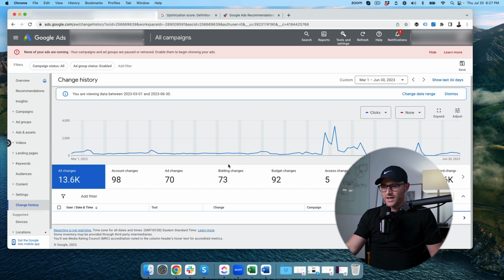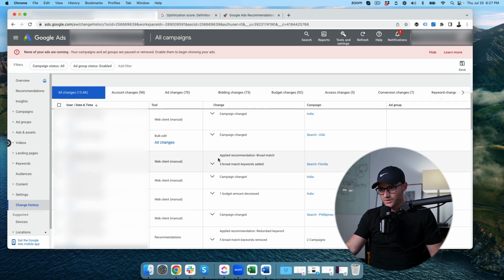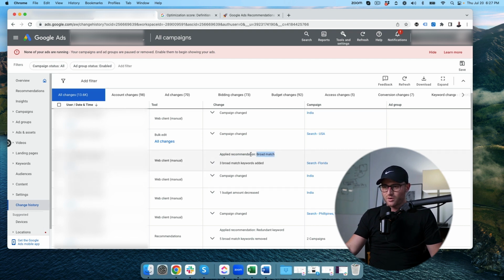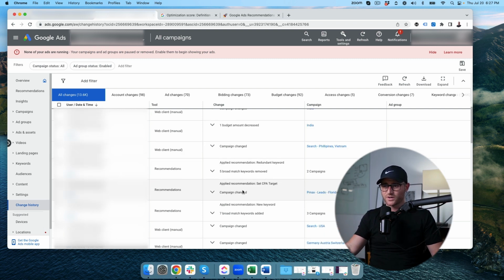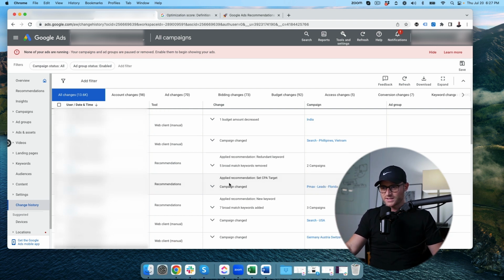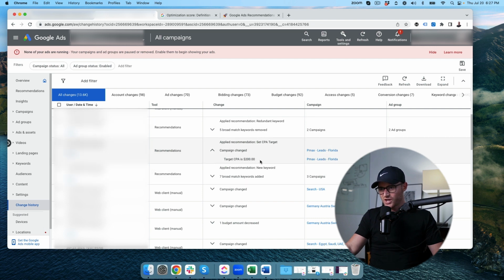and they literally hit apply all to all the applied recommendations. So they were adding a bunch of broad match keywords because that's what Google recommended to do. And what it ended up doing is resulting in a ton of terrible, irrelevant search traffic for them. They removed keywords that Google said were redundant, even though they were top performing keywords. They increased, this one's very interesting, they changed the campaign target CPA to $200. The goal was a $25 CPA in the account, and somehow they just 10x'd the CPA goal.